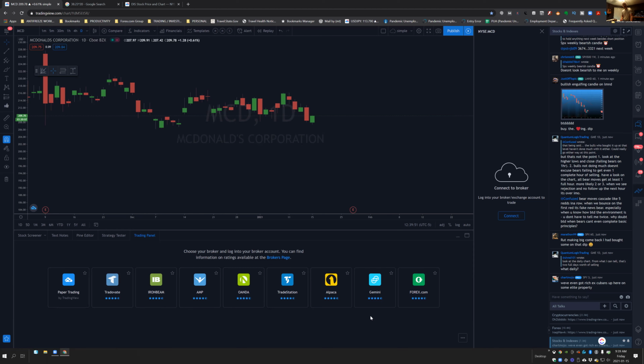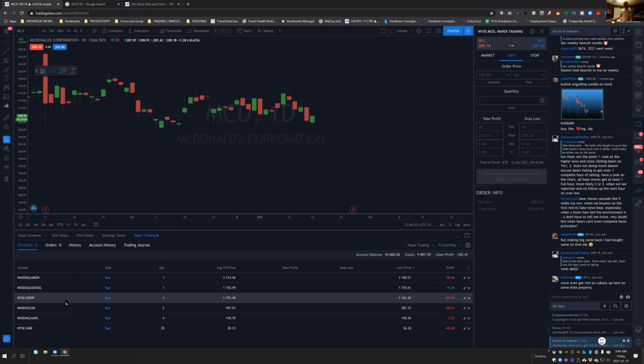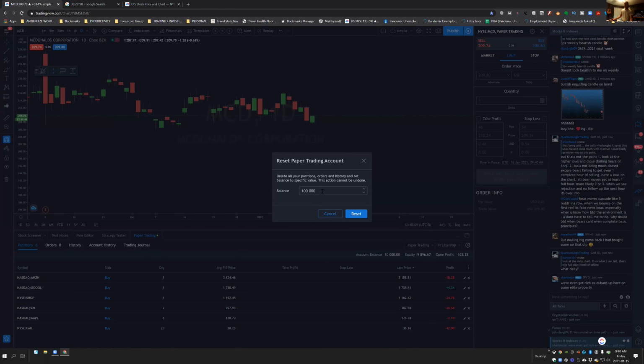You would wire them money. They would hold your money for you. You would make trades through this platform, and then they would be making those trades on your behalf, or their electronic system would be doing it. So we're going to connect with paper trading right here. Click on the connect button. That's going to set you up with paper trading. Now it's going to start you off with $100,000. I want you to go in and change that to $10,000.